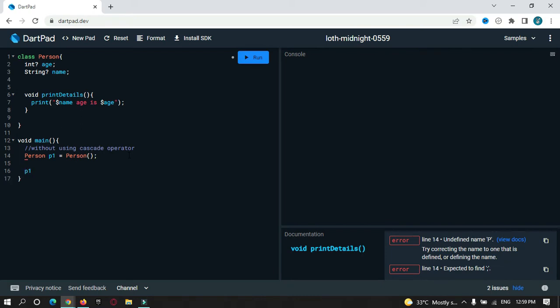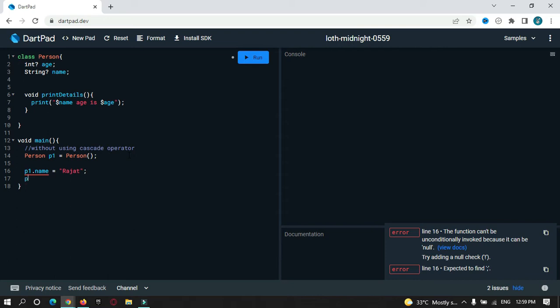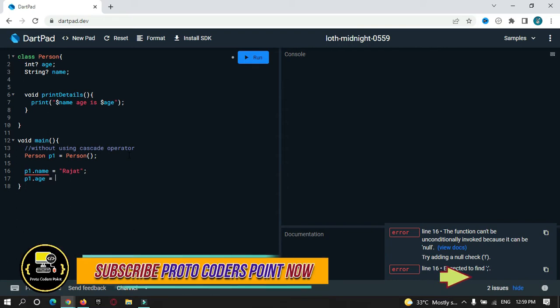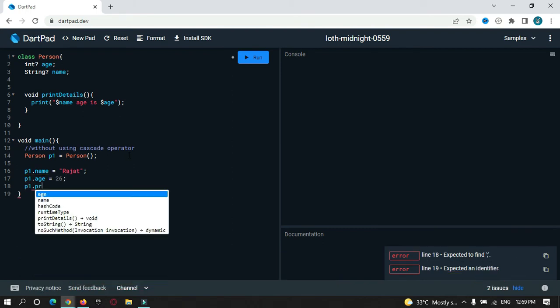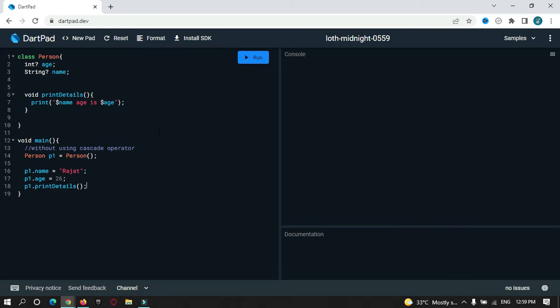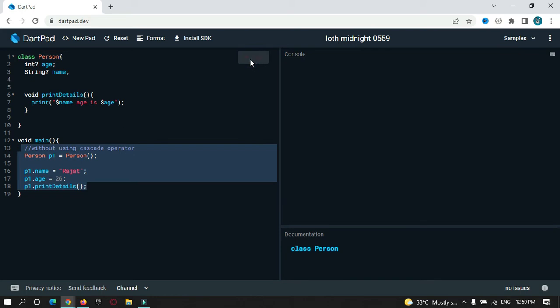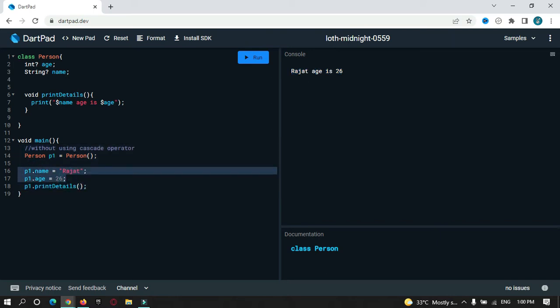Now by making use of the object, I can initialize the name. So name is equal to, let me enter my name. p1 dot age is equal to 26, let's say. Then p1 dot printDetail. This is how we create an object and initialize the variables of this class, without using the cascade operator. Let's run it. You can see the message got printed after initializing these variables.